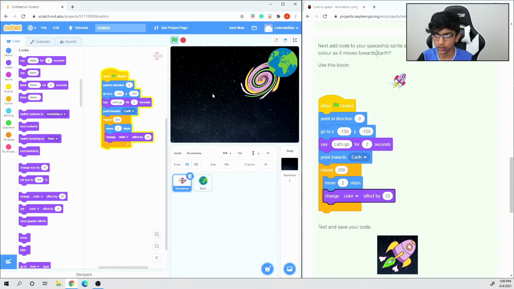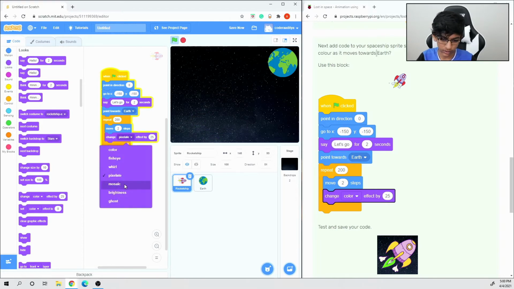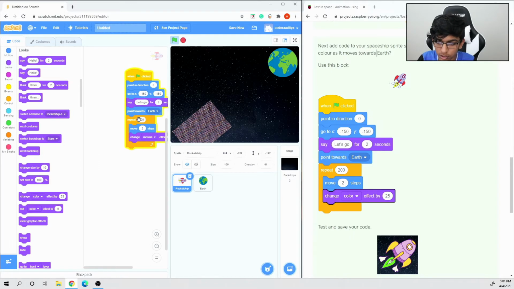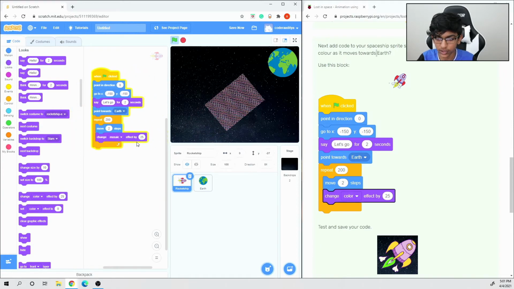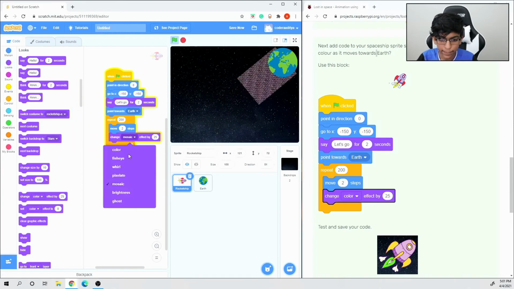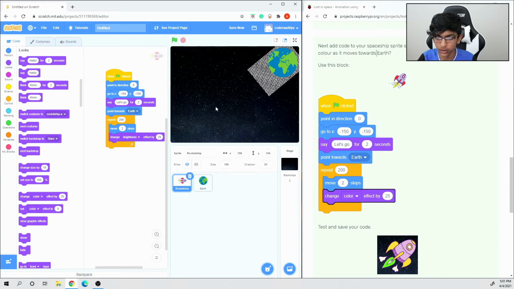And then there's the whirl that makes it go into a whirl thing, and pixelate. That'll make it look more and more pixelated till it just becomes 1 pixel, which is kind of weird. And if we do the mosaic, I don't know what that does. Let's see what that does. Oh, it makes it a multiple. And then brightness. See what brightness does. And it just becomes totally white. We can do the ghost effect too. And it just disappears. Wow.